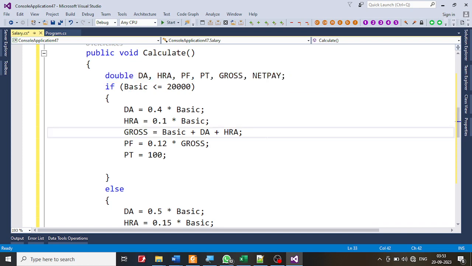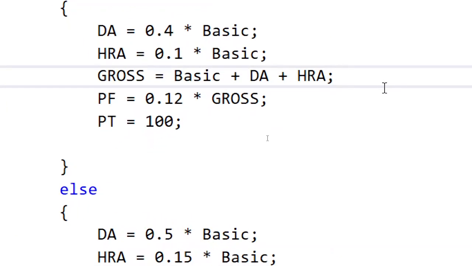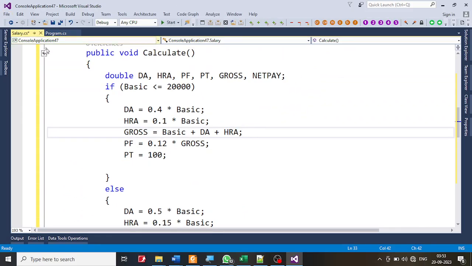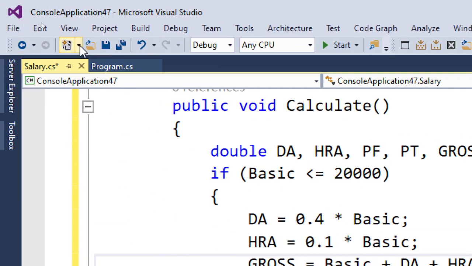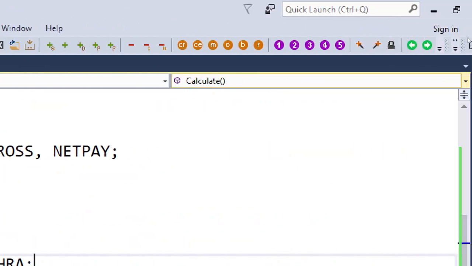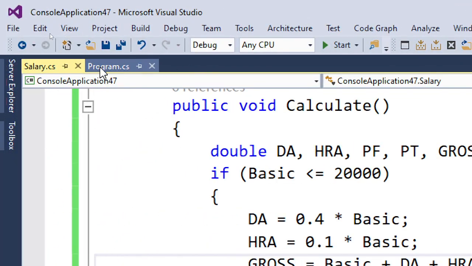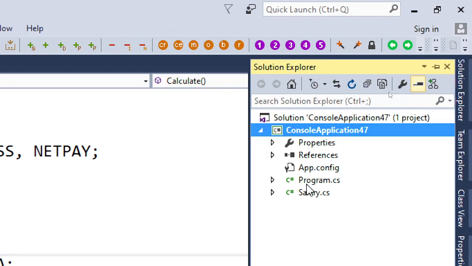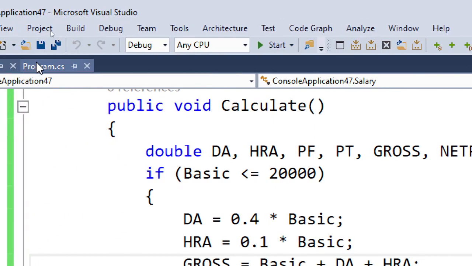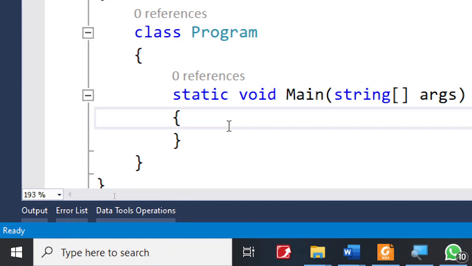Okay, so that done, I have done the code. Let me go to the program.cs. So let me click on this program.cs. Before I do it, just let me go and save this one. Remember, when you get this star, that means it is dirty and it is not saved. So click on it, the star vanishes. And if you have by mistake closed this program.cs, what you can do is go to the solution explorer and you will get this program.cs. Double click on it and it's going to come back. Okay, we are here now.